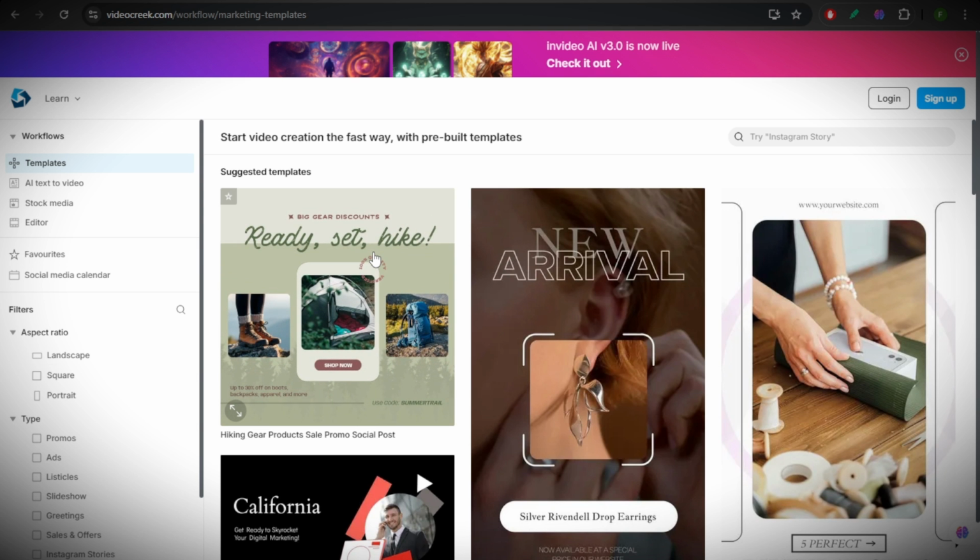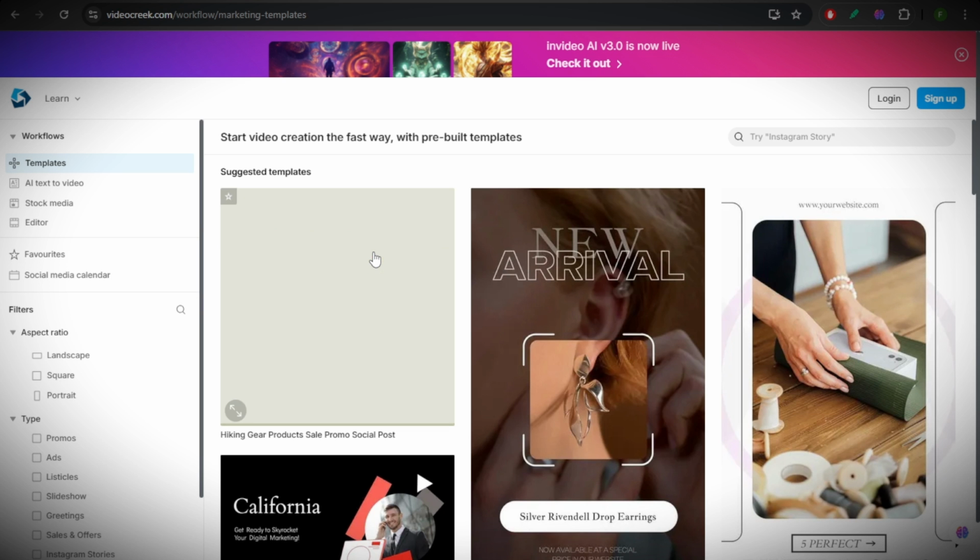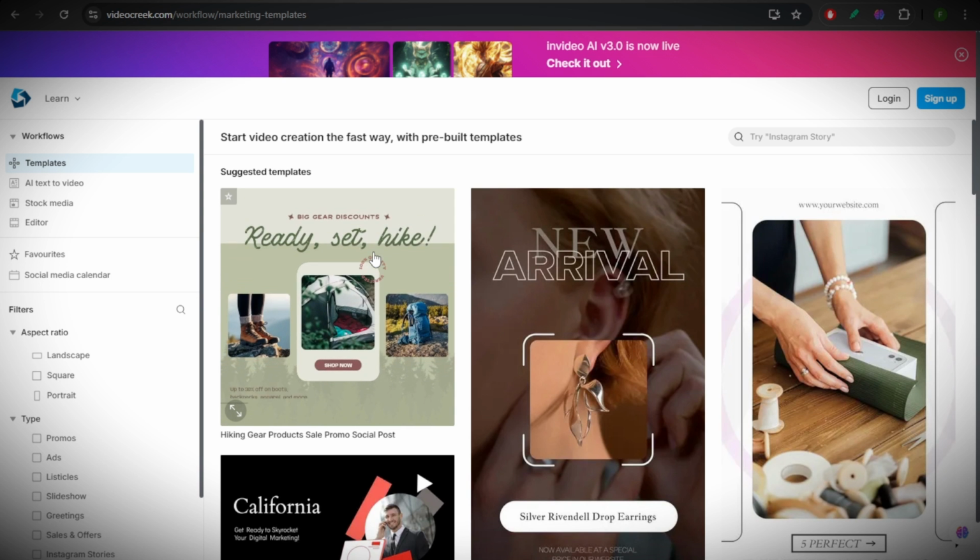The best case scenario, use both. Start with AI to get a draft, then refine it in the studio for that high quality customized feel.